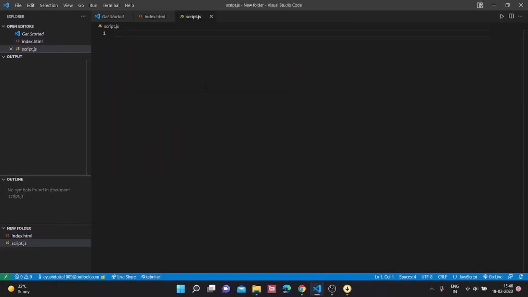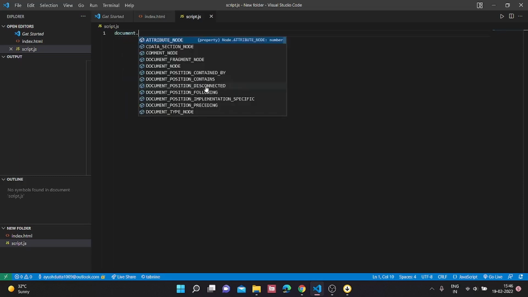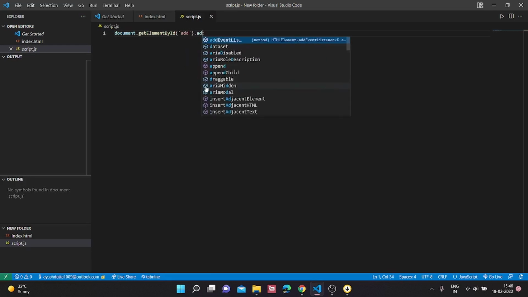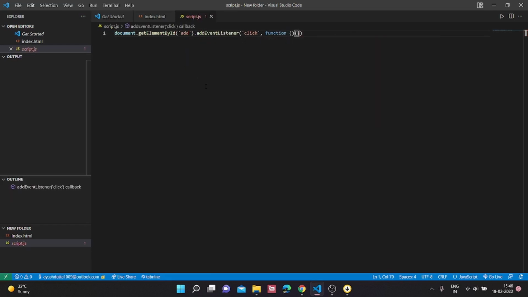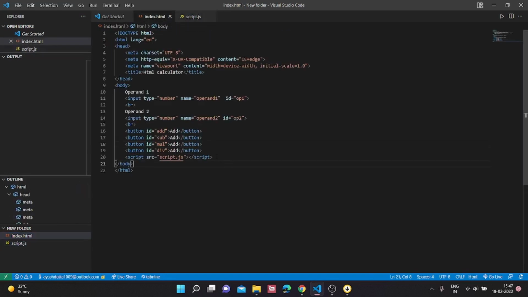Now first we are going to add an event listener. So document dot getElementById add dot addEventListener, click, function, and what we are going to do here is get the operand values. So in one line we are going to just type it out. Oh yeah, I forgot again. We are just going to go back over here, add a div, and this div is going to be our answer. So id answer, and add, subtract, multiply and divide.